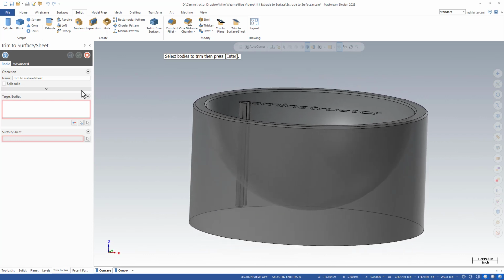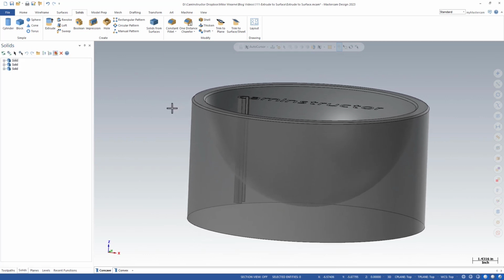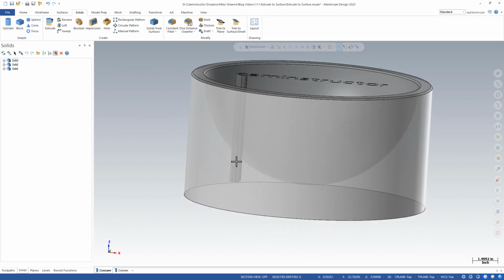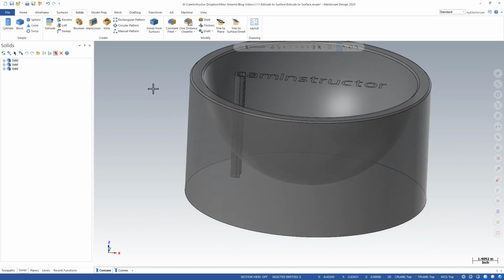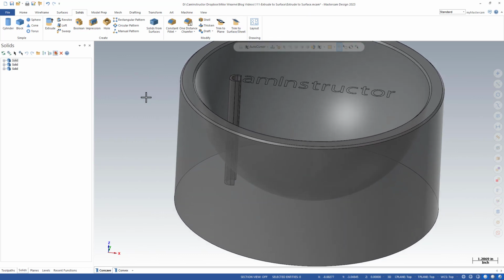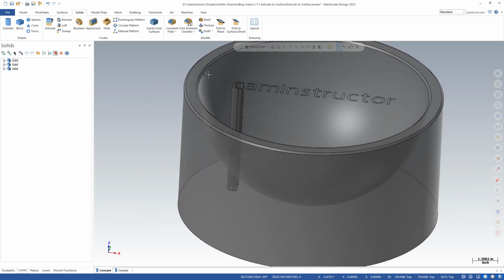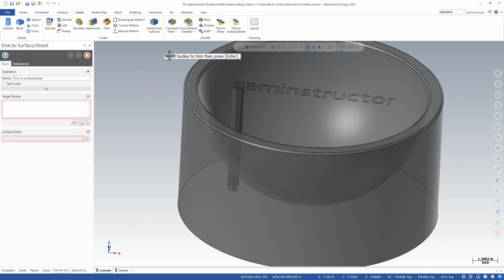But the thing is, I don't have that surface right now. I need to create that surface, which is going to be the new fake floor, or the new bottom of this guy over here. And notice the naming of this here, it says surface or sheet. So we can't use a solid body for that. Let me give you an example here. Let's hop into the function right now. Select the body you want to trim. I could say that guy there.